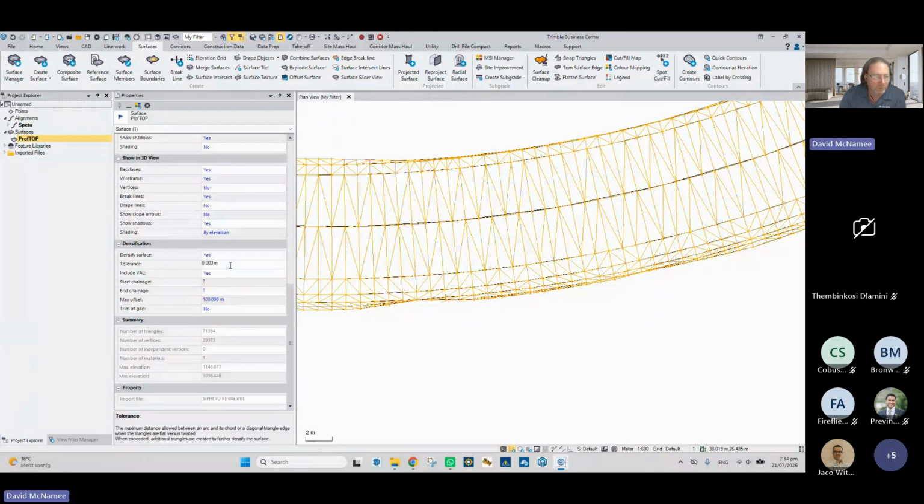Here's my tolerance of 3 millimeters. I could actually say, okay, I'm happy with 1 centimeter. When I say enter, it's going to regenerate. I have my settings set to auto generate. So as soon as I change anything in here, it will automatically recalculate the model. If this model is really big, then you might want to take that automate off, and then you manually say regenerate the model.